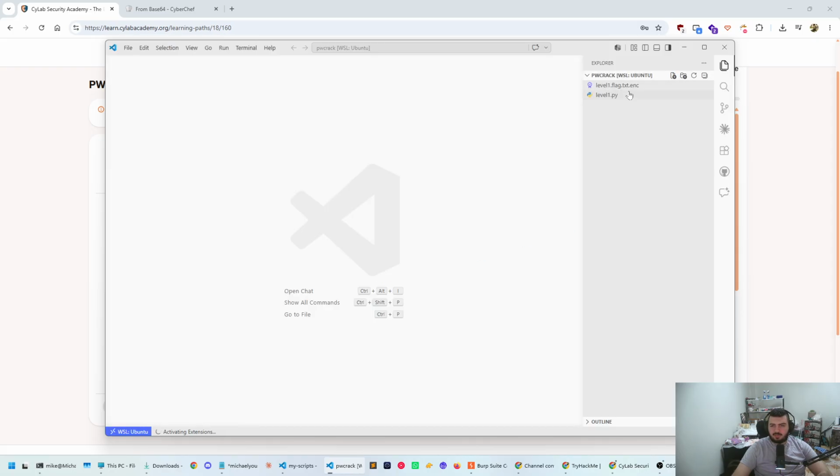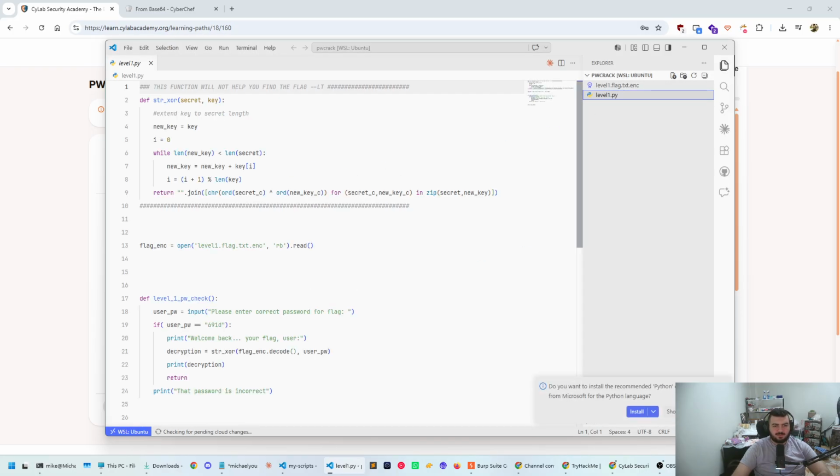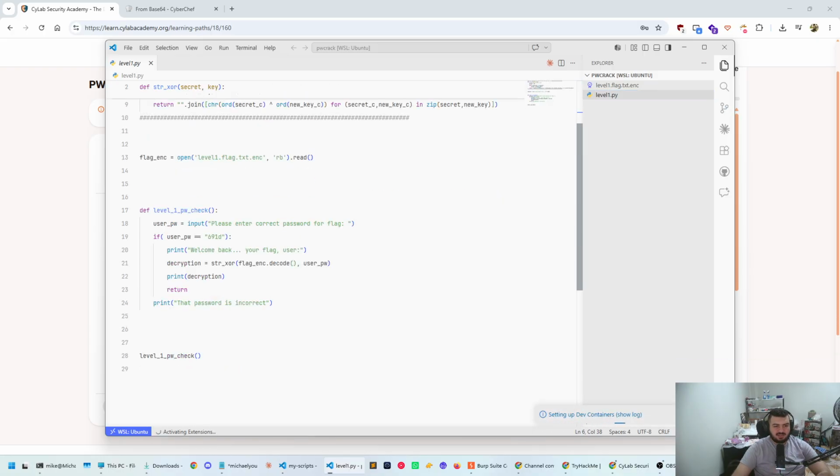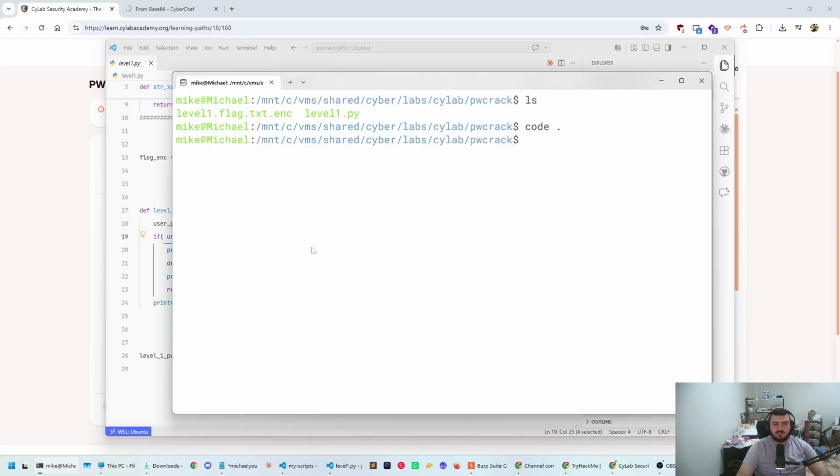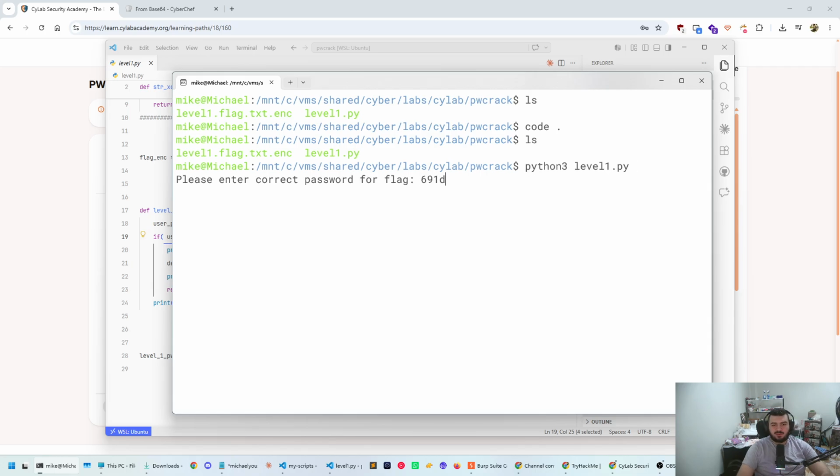I am very much trustworthy. Thank you. This function will not help you find the flag. Okay. Well, this is the password. And we'll do python3. Paste it in. Welcome back. Your flag is this.